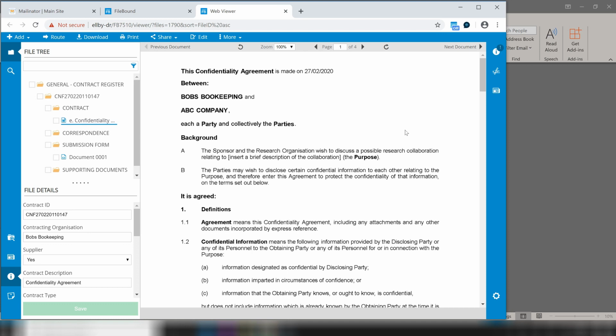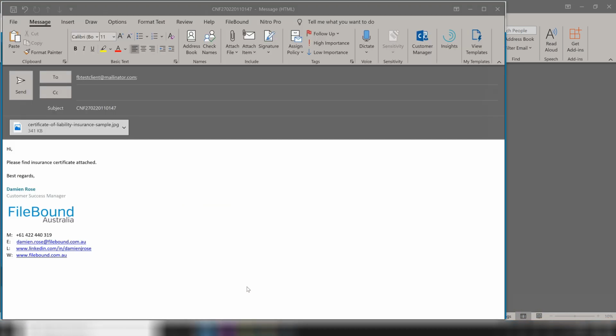Let me demonstrate. Okay, so I'm going to show you a few things, one being Send and Save, how I can send an email and save it into FileBound at the same time, and the other being how I can save historical emails from Outlook into FileBound. So you'll notice here, initially I've got this contract open, and I've got nothing in my correspondence divider and nothing in my supporting documents divider. Now if I open up the email that I've prepared here, we can see we've got the contract ID there, we've got an attachment and a message.